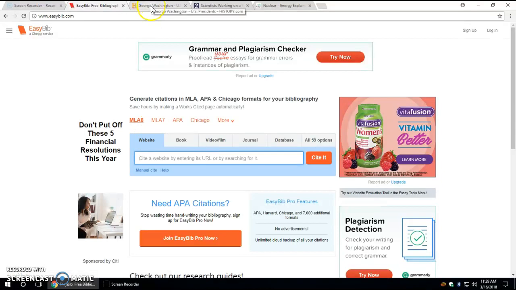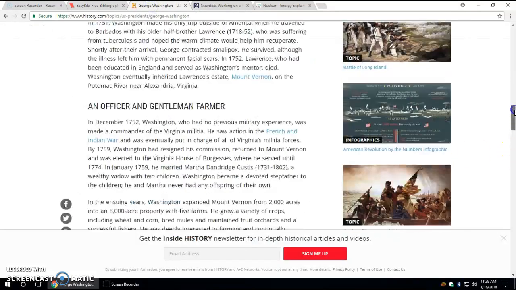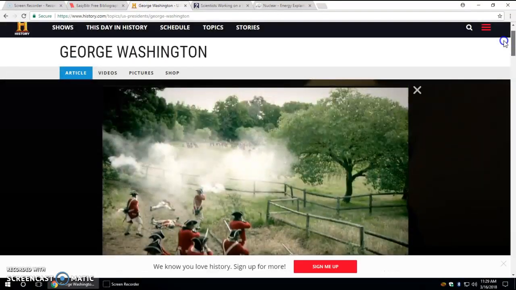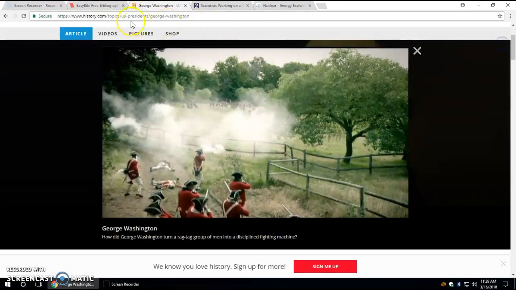So you're doing research, and you're doing research on numerous things. And I have a few websites already pulled up to show you how you can pull information. Here's one on George Washington, a simple article on the history of George Washington I found on history.com. This here is called my URL, or my web address bar.